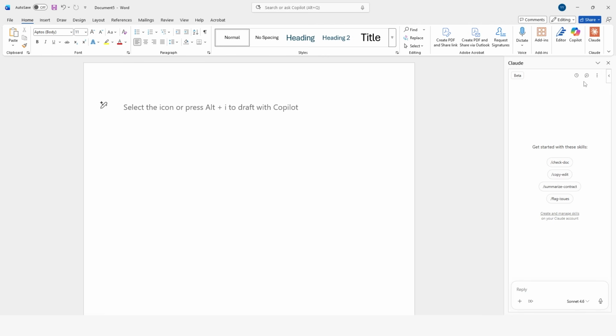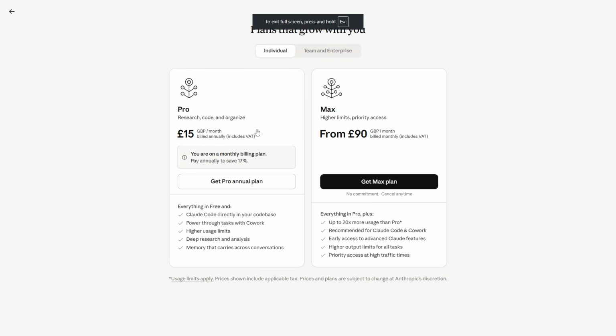Now do remember that this Word add-in essentially runs on Claude with two different models. And so you will actually need a paid plan. So that means you'll either need the Pro plan or the Max plan. So if you don't have those, it won't actually work. So try and get one of those plans before trying to sign up or debug any issues.